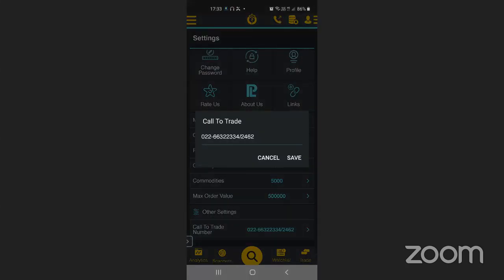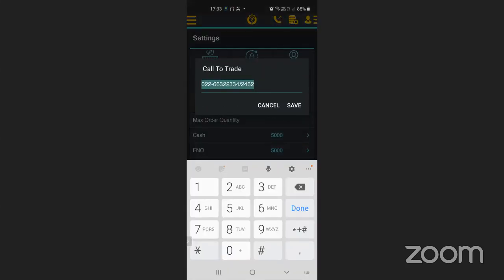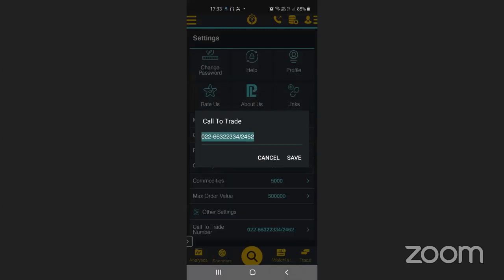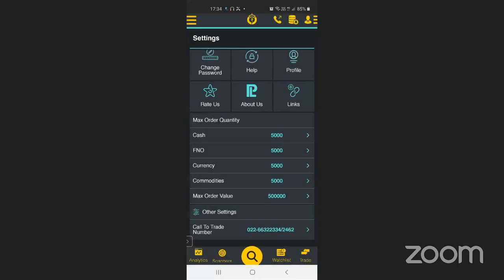You can also change the numbers on the screen into a number that you wish to dial. So for example, instead of having our customer connect number stored by default above, if you want to change it to your dealer cell number, you can do that by visiting the call to trade section here on the mobile app.